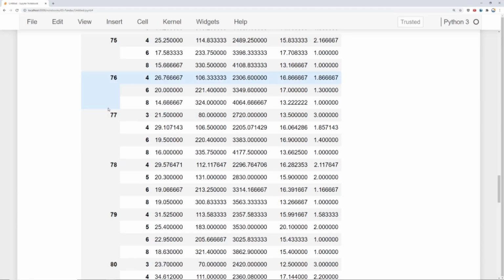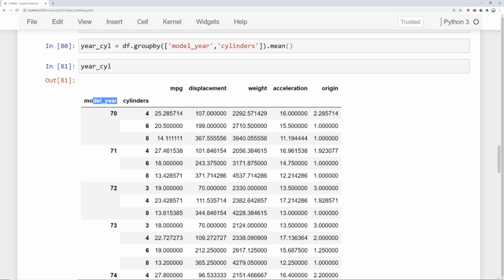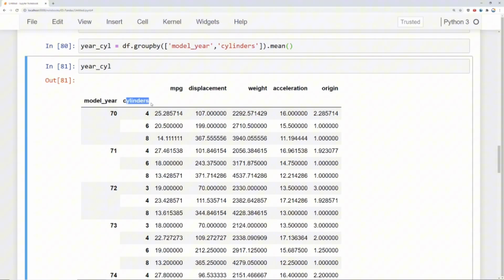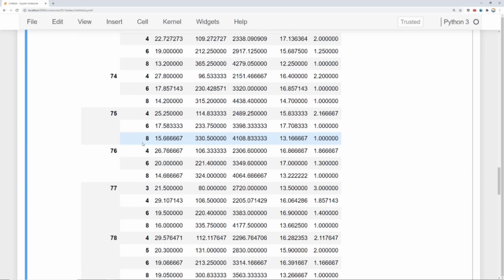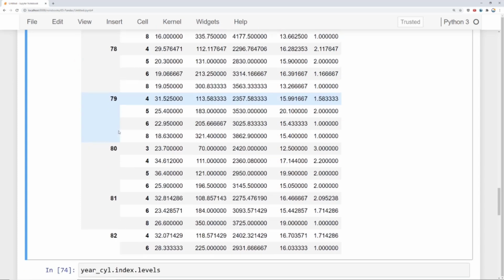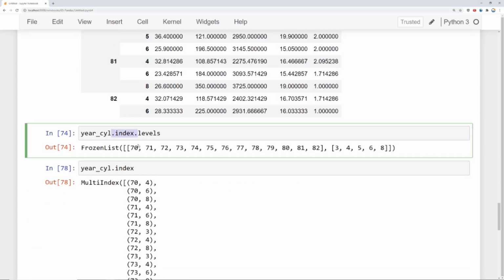I have this multi-level index. I have the model year level on the outside and then the cylinders level on the inside. So again, this index is labeled model year, outer level, cylinders, inner level. And technically you can have more than just 2 levels. And you can see .index.levels reports back the options for each level.